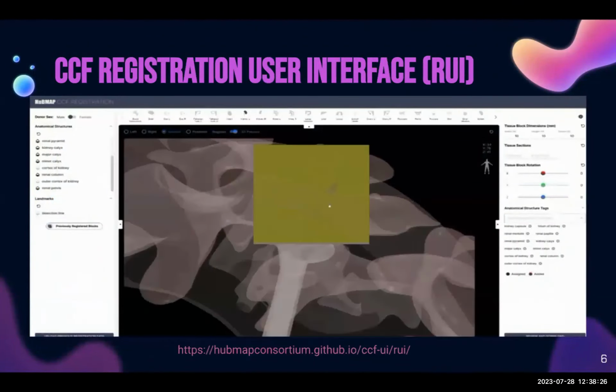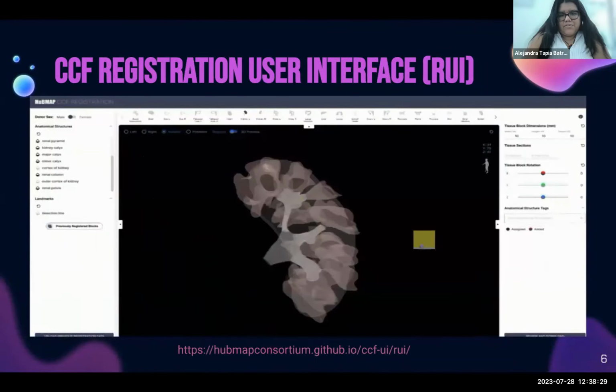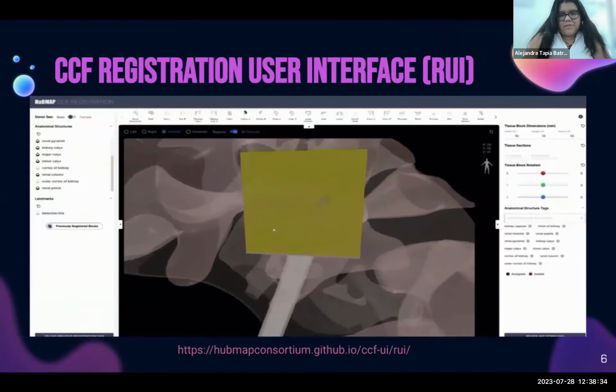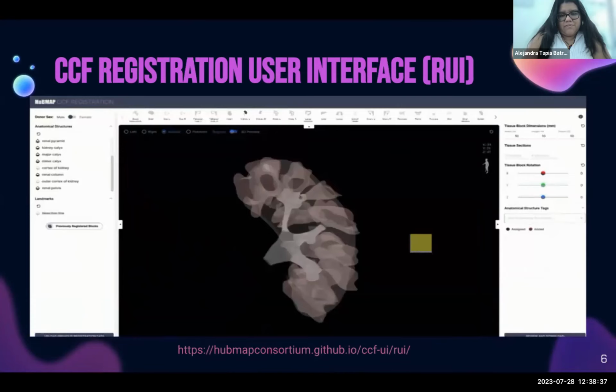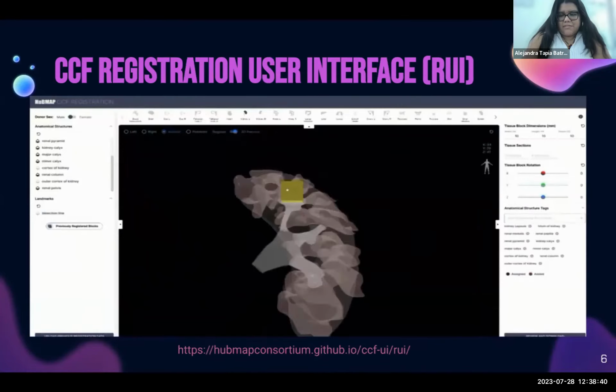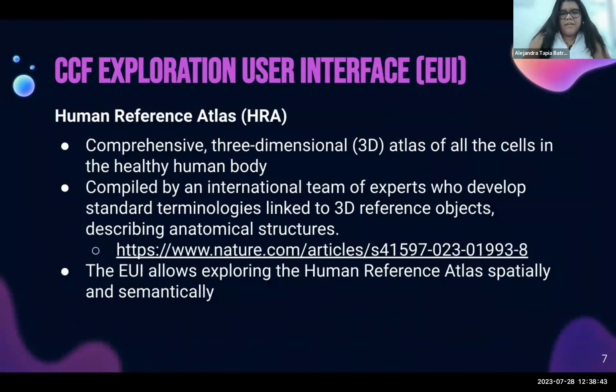All right, here we have a screen recording of RUI, the registration user interface. The yellow block there represents a tissue block. That way our experts are able to go into the reference organ and place where that tissue block sample goes. The Human Reference Atlas is a comprehensive 3D atlas of all the cells in the healthy human body. And this was made possible by the collaboration of multiple experts who have developed standard terminologies that are linked to these 3D reference objects. I have a Nature paper listed here in case anybody's interested in learning more.